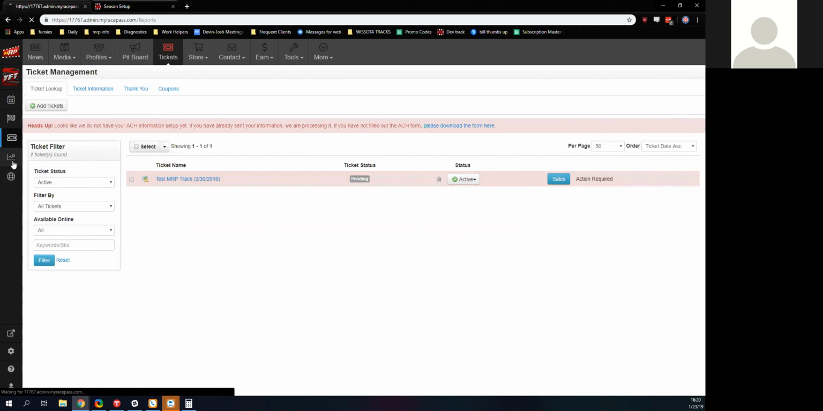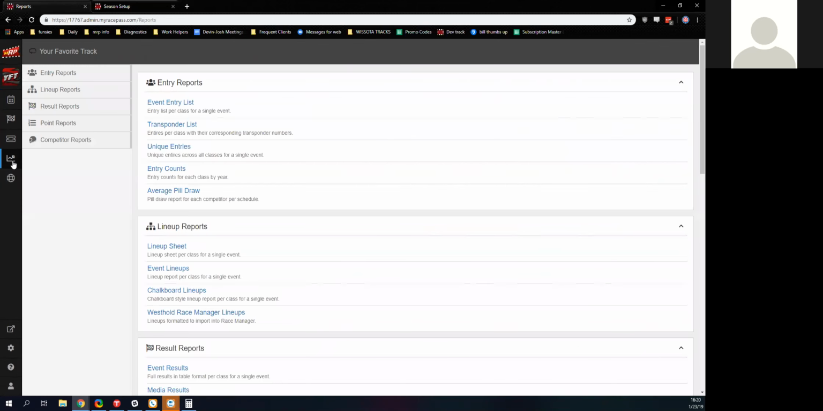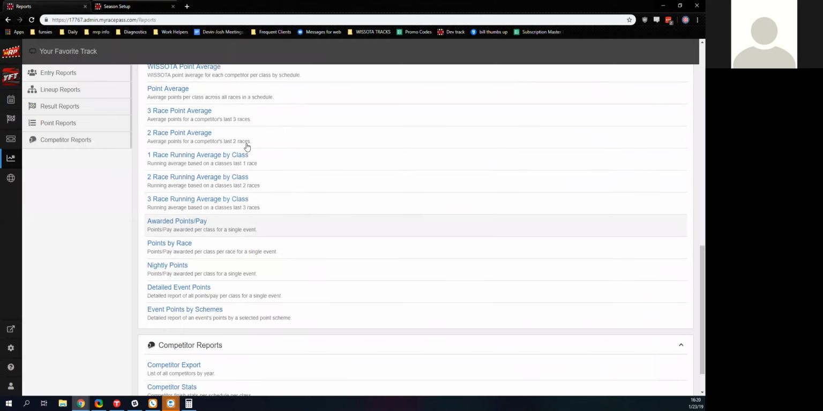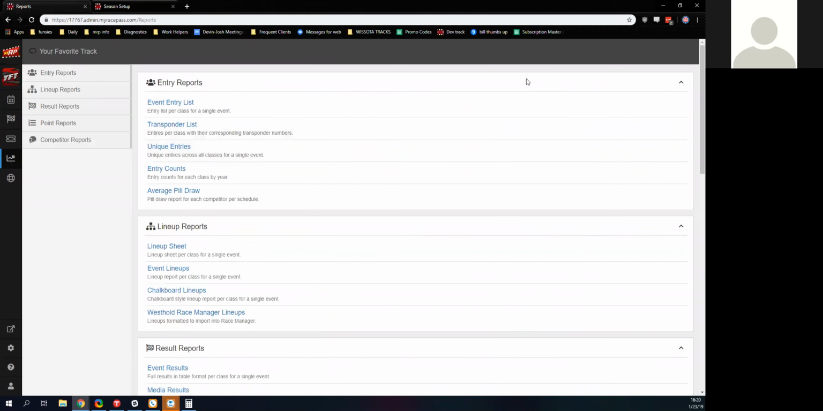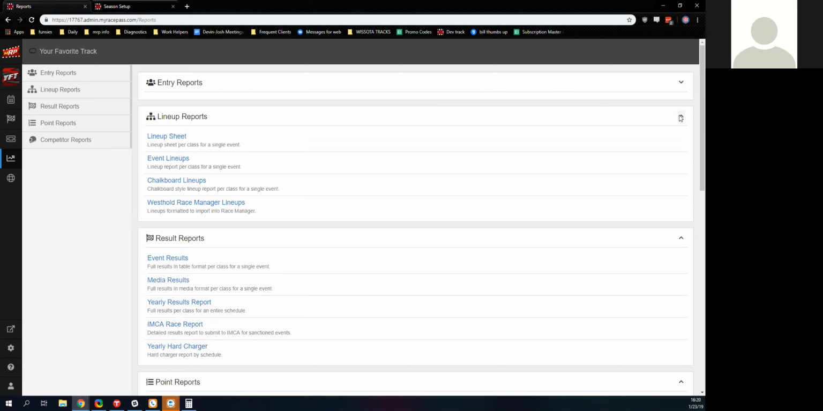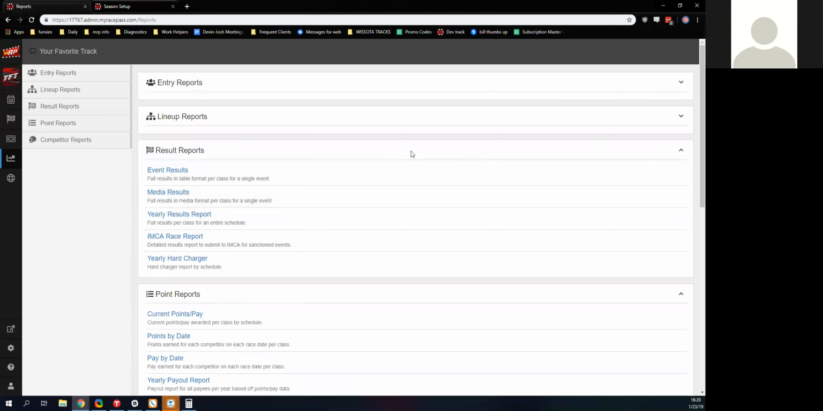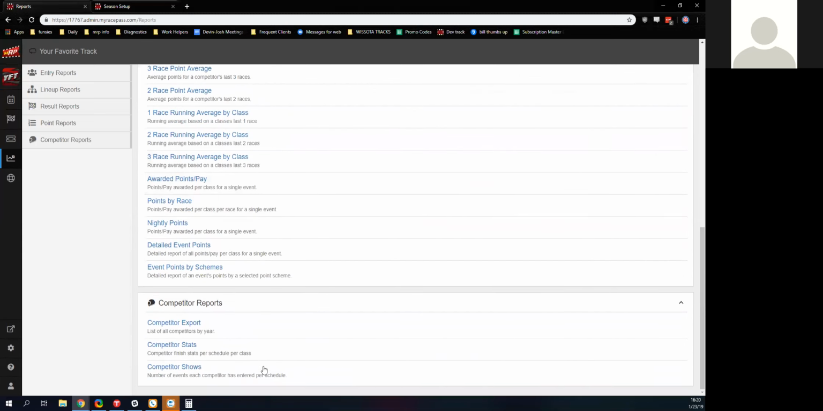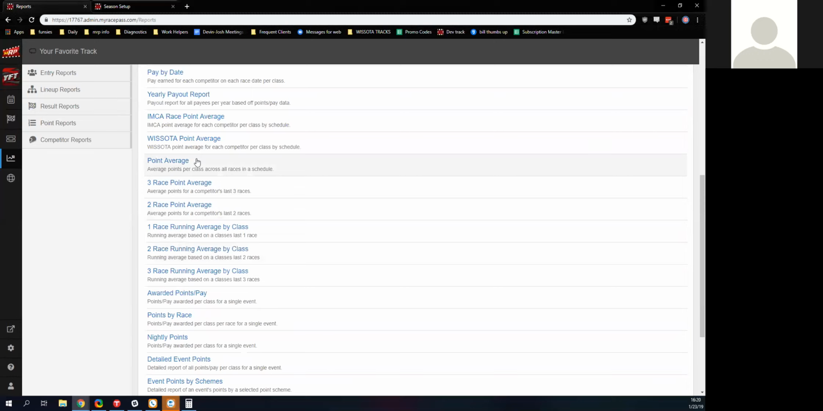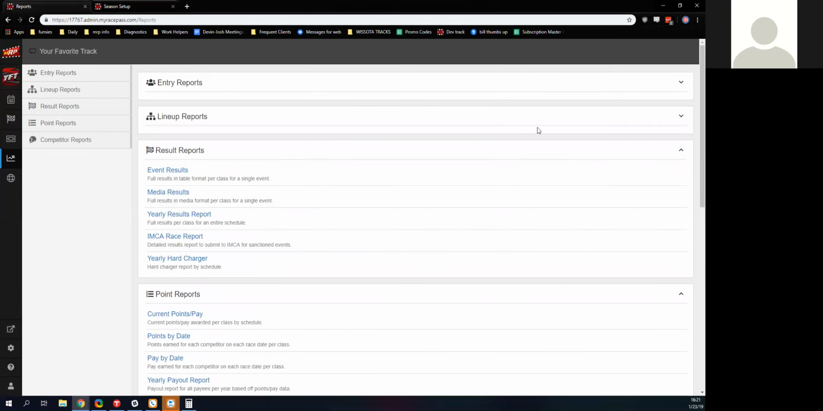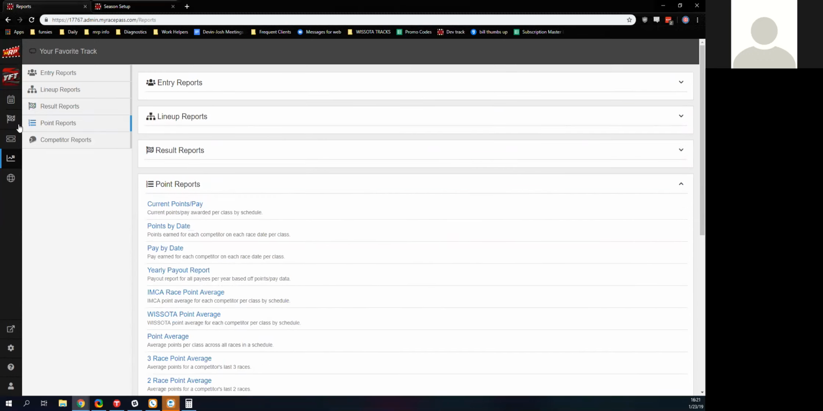Another thing that we've moved is reports. So we moved the reports to its own separate spot here on the area bar. We've also broken them up differently than we have in the past. So we have entry reports, lineup reports, and you can see all the different lineup reports. Result reports, you can see the different result reports, and point reports and competitors. So you're actually able to get all the competitors, all their stats, how many shows. So this is the driver show report essentially. So you're able to find those right from here if you need to.